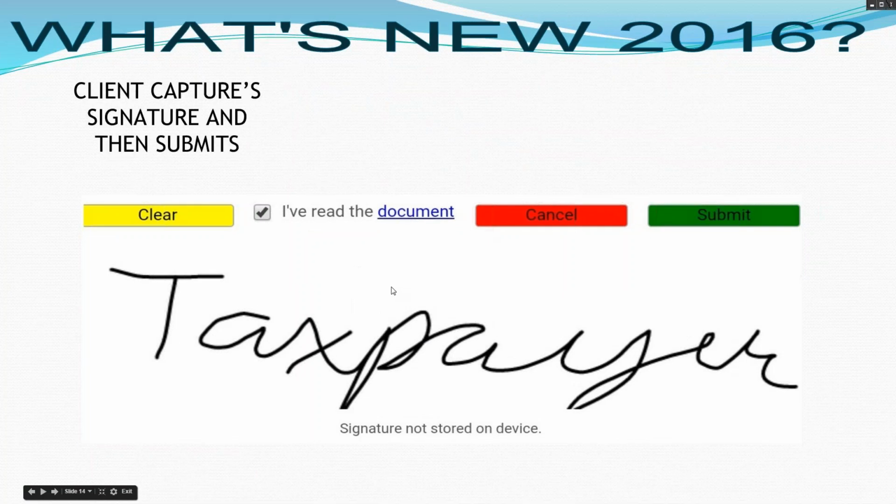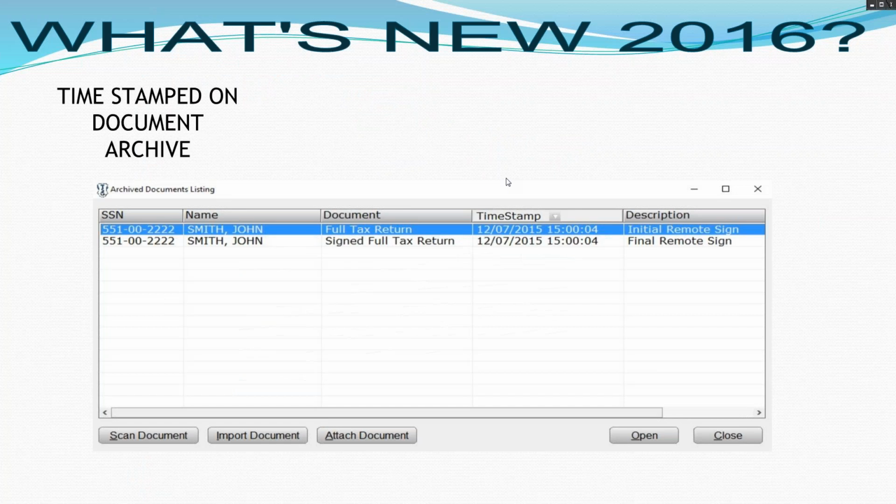The client is actually going to be able to capture their signature. Okay, they have to do two things here. They have to actually do three things. They have to select that they read the document. They have to sign, and again, this is using a smartphone. They can sign their signature using their finger, and then they can press submit.